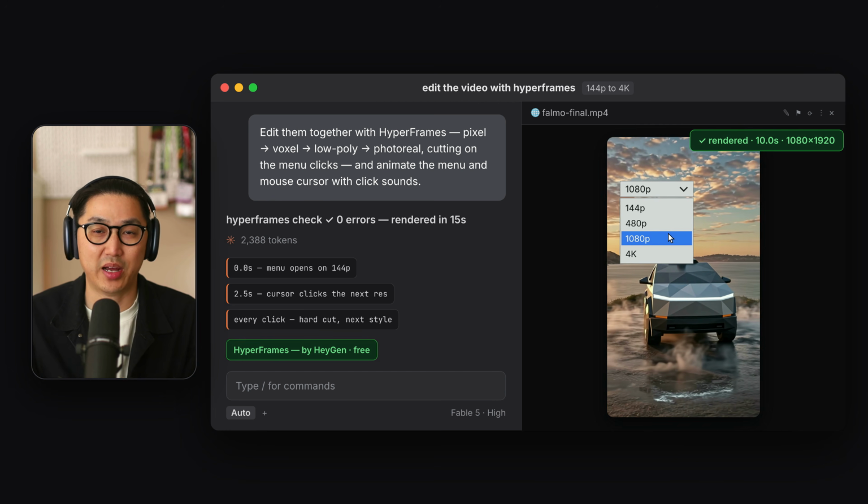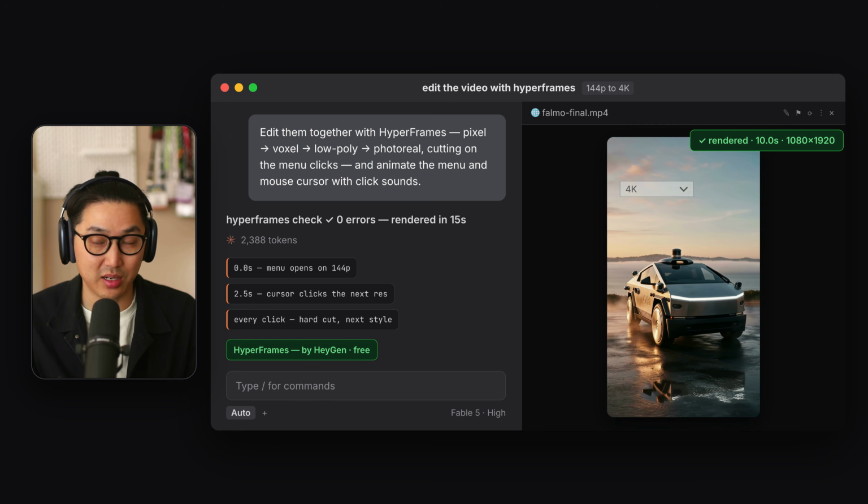HyperFrames is made by HeyGen and it's free. And honestly, I've been using it for generating motion graphics and visual effects and adding little highlight graphics around things, and it can even animate this menu. It's really good at animating different clicks and prompt cursors, and I'm using it for basically everything. But I was still really impressed that it got from just this description exactly what I was going for.